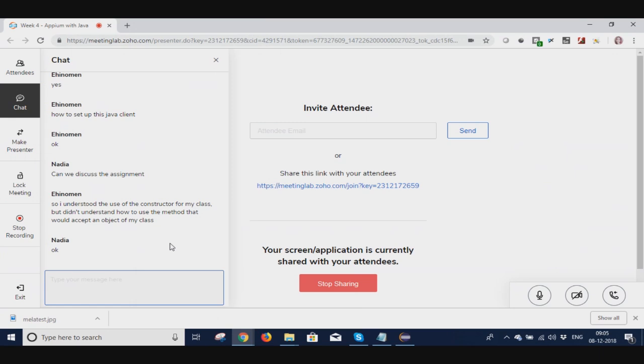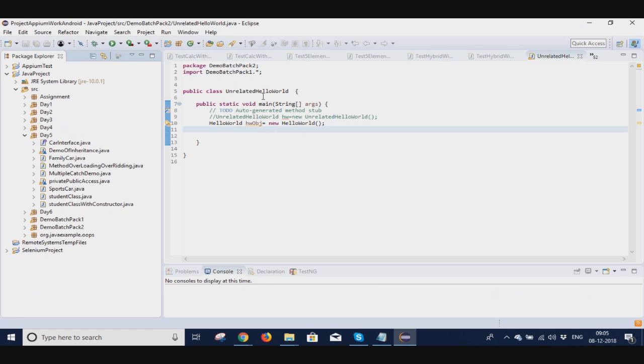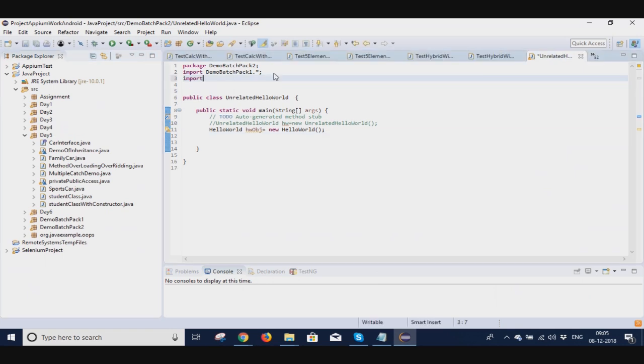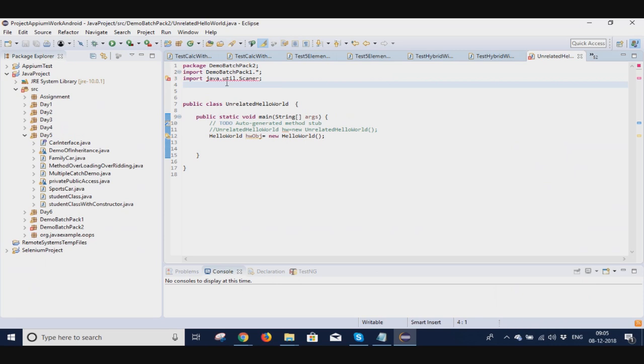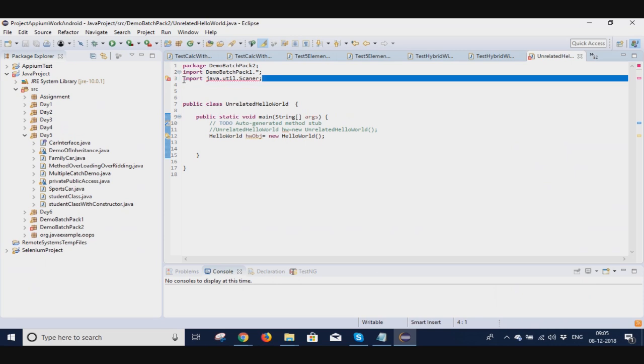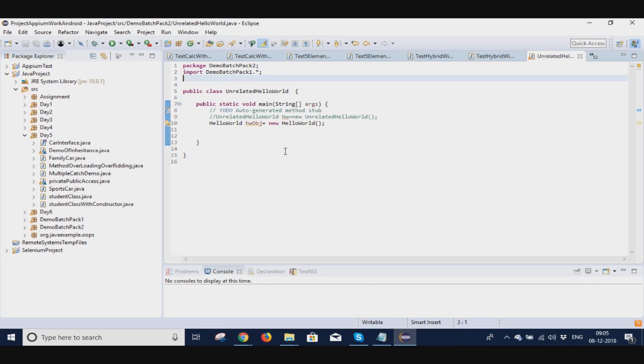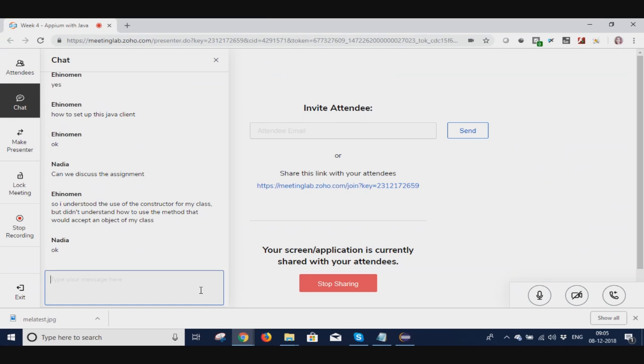And if you are trying to create a method that accepts an object of a class, then in that method you have to basically define that class information. So for example, you would like to say import, let's say you are trying to import the scanner class. Then you basically create a method which is able to take the scanner object and then you call the method from the class object which can take another class object as input argument. Is that what you're trying to do?